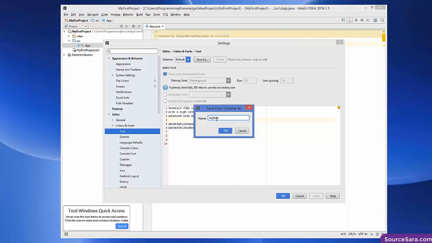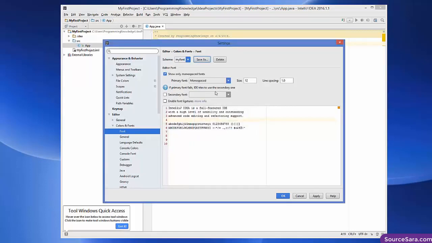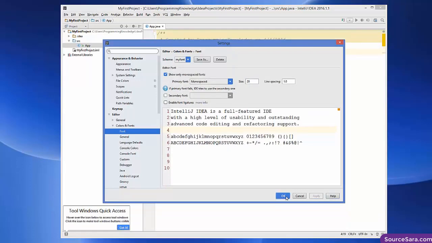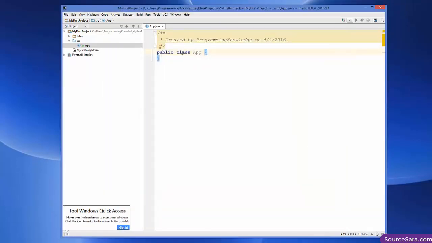Okay, so it's going to create a copy for you for this font, and then we can play with the fonts, right? So you can see there is a default font, and now you have your my font which you have created, right? So now you can increase the font. For example, I want 20 size font, and I will apply and I will click OK. And once you click OK, then your font size will be bigger, right?